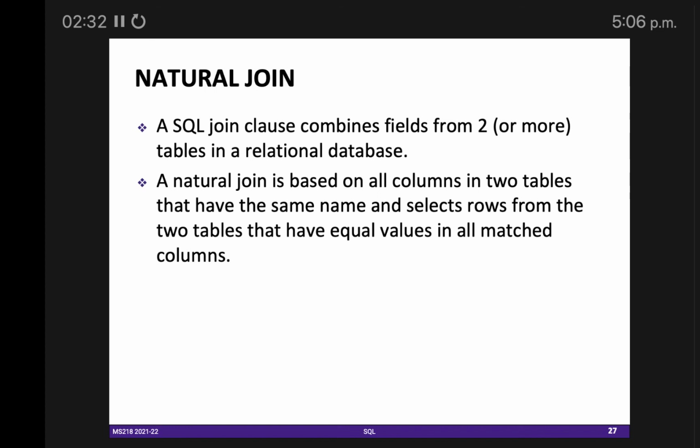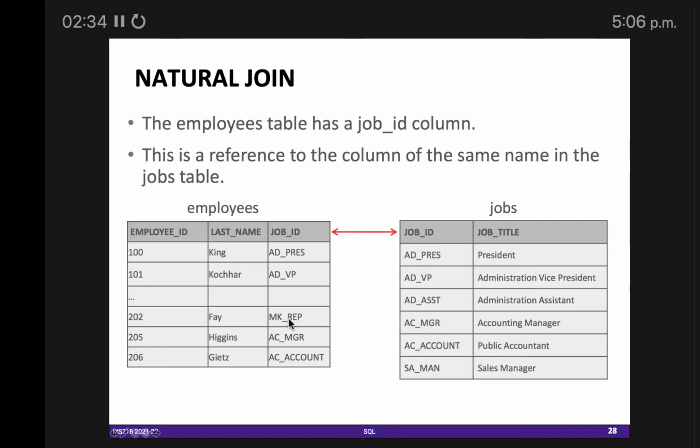For example, if we have an employees table and a jobs table, you can see the employees table has one attribute job_ID, and the jobs table has the same title for this attribute. So now we can apply natural join between these two tables. Got this point? We can apply natural join on two or more tables when they have the same attribute name, and the data type should also match.